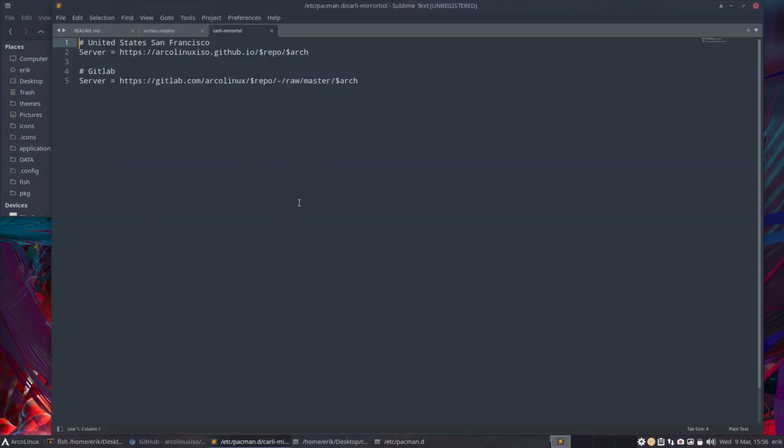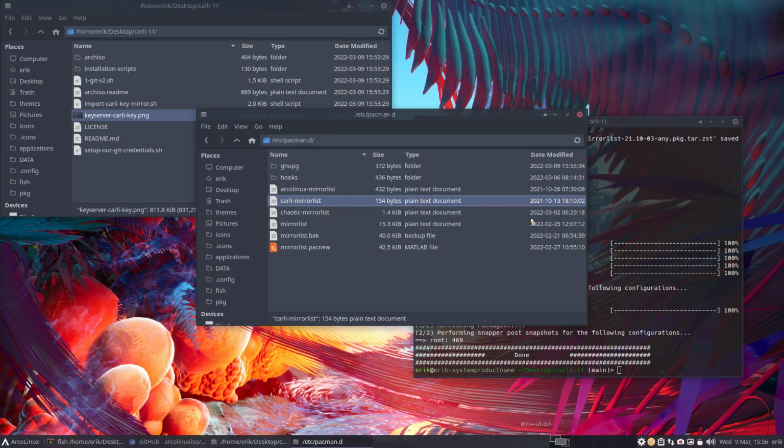But this is the one, and it's pointing to, yes, of course, GitLab, or here, ArcoLinux ISO GitHub. So the first one, second one. He's always going to use the first one until he does not find the package, and then it's going to take the second one. So, am I ready? Yes.